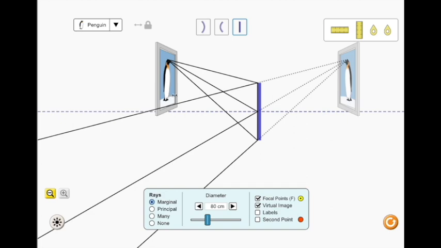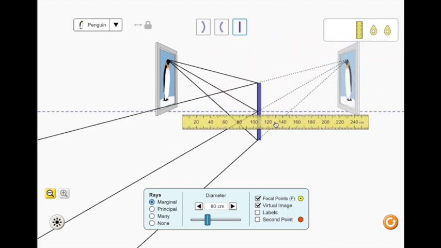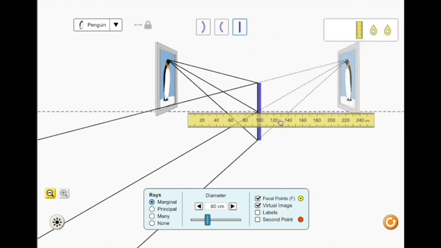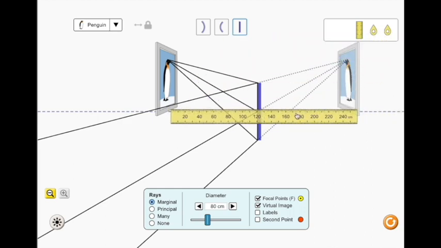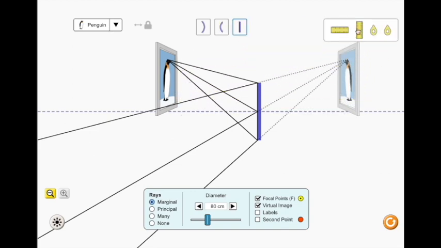The top right menu provides tools for measuring distances associated with both the image and the object. Use the bottom menu to change the radius of curvature or the diameter of the mirror.